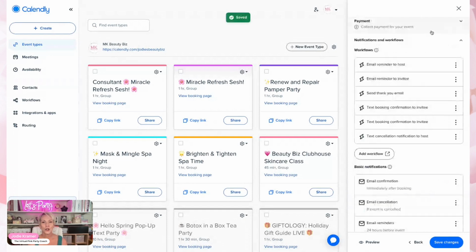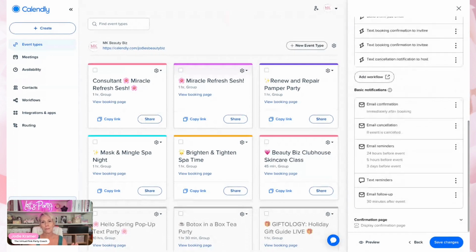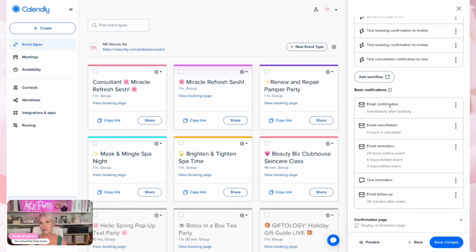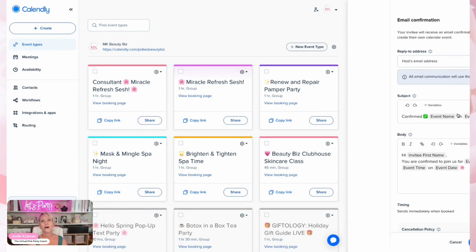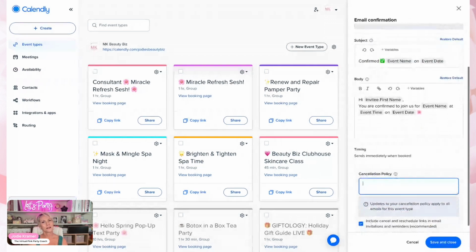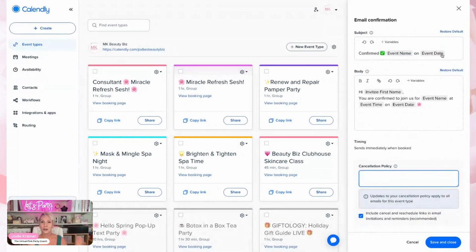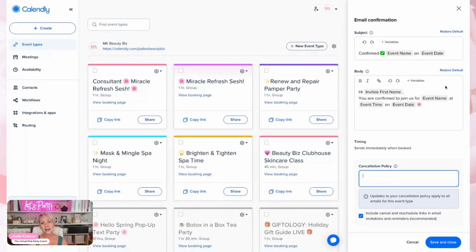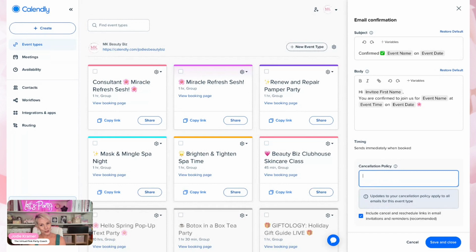This is where I set up basic notifications, email confirmation. So this is immediately after booking, and you edit all of this. You're going to have the subject, put whatever you want in there. I have confirmed event name on event date. And then the body says, hi, their first name, and it gives you these variables right here.